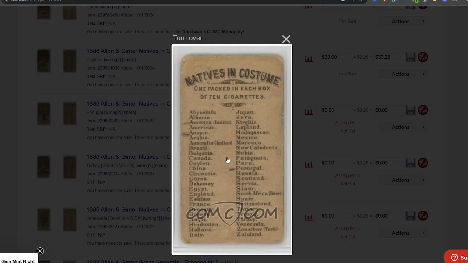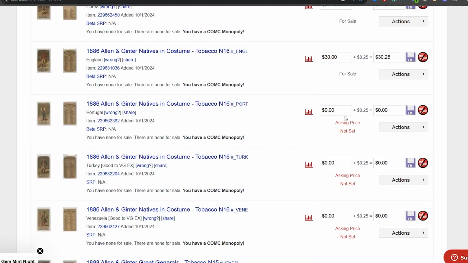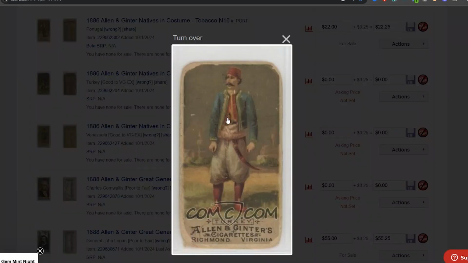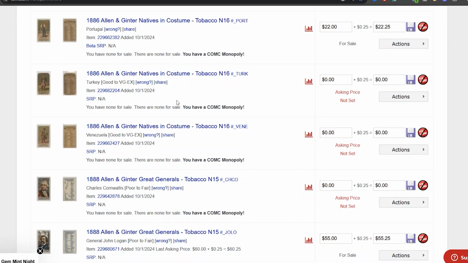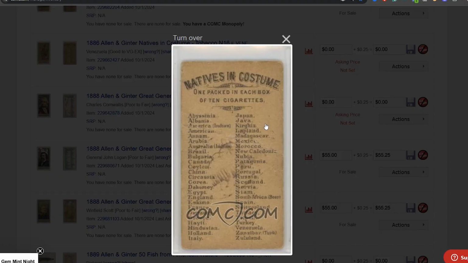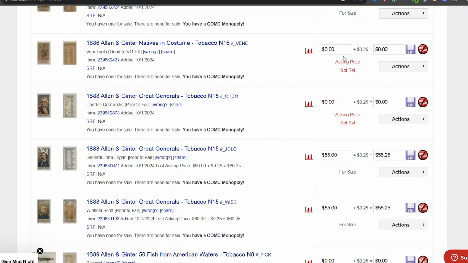Portugal, there's some writing here on the back, everything like that. We'll put it at 22 bucks. Turkey. We have that over here. I don't know. 20 bucks. Venezuela. Have a rip here in the center, but we still have the full back. We'll put like 23 bucks.